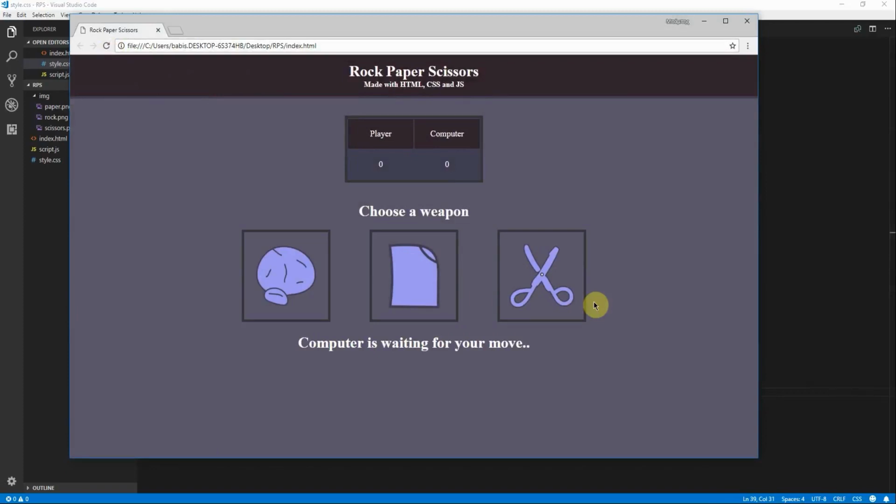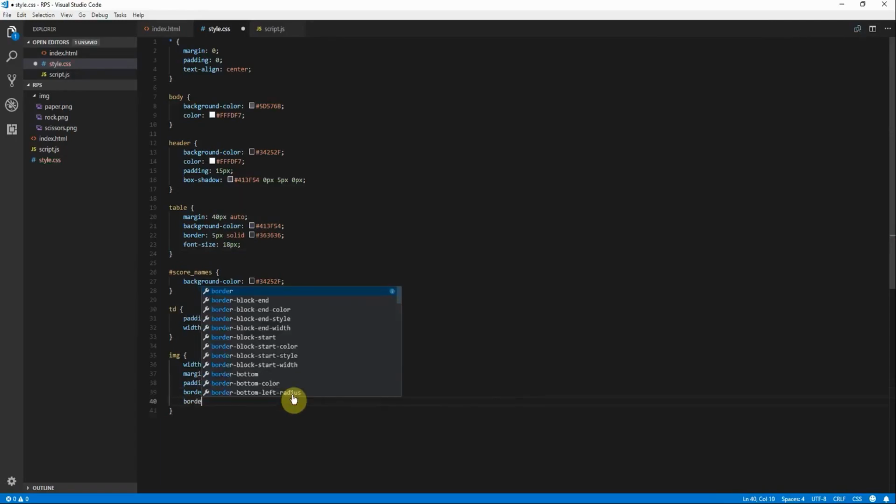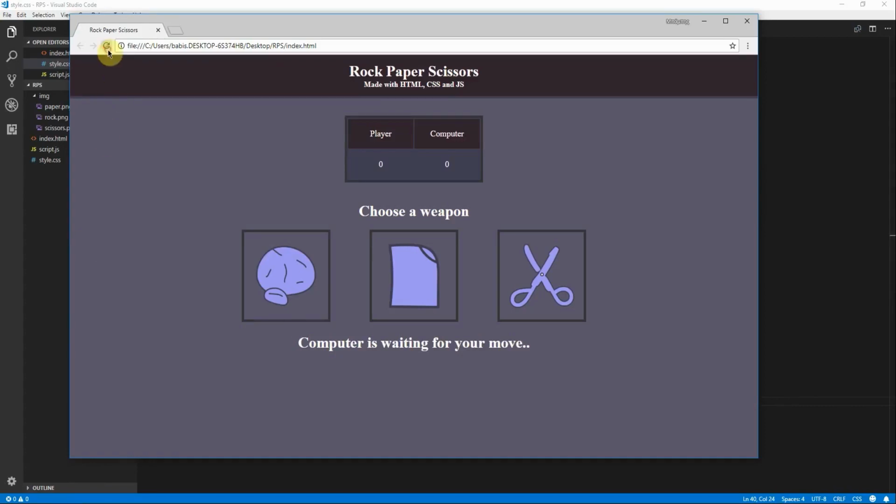but let's try to enchant it a little bit by basically trimming up the corners right here using the border radius property. Let's set it to 20%. If we refresh our web page, you're going to see that they are not squares anymore.